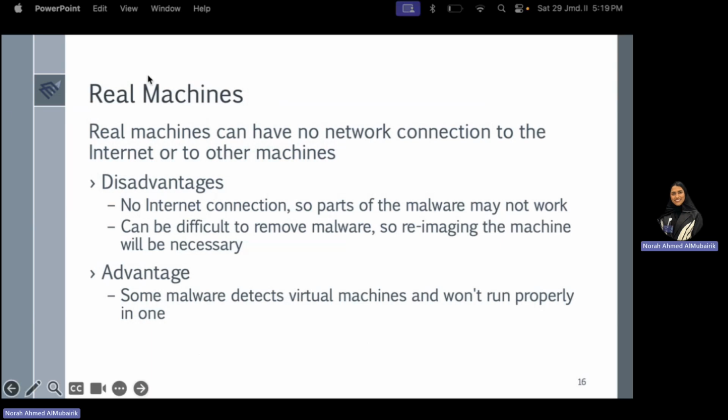The good thing about the real machine is that some malware, if they know that they are within a virtual machine, will not behave normally. But if they are within a regular environment, they will behave normally. So the good thing if we are using a real machine to analyze malware is that some malware detect virtual machines and won't run properly in them. So if I use a real machine, I will be able to see the real behavior of these things.